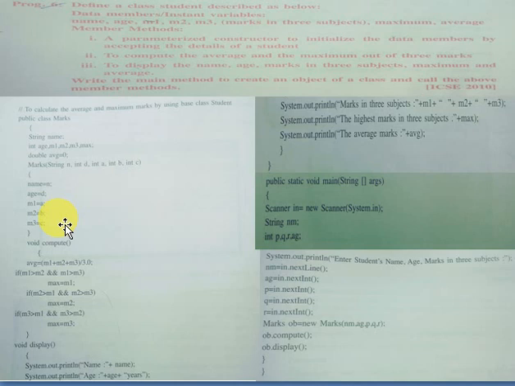Now void compute. They want us to calculate the average and maximum marks. Average is equal to M1 plus M2 plus M3 by 3. Get the average marks. Similarly, get the maximum: if M1 is greater than M2 and M1 is greater than M3, M1 is the biggest. Otherwise, if M2 is greater than M1 and M2 is greater than M3, M2 is bigger. Otherwise, M3 is bigger. He is getting the biggest of 3 numbers and the average of these 3 marks. See, this has been done in the compute function.